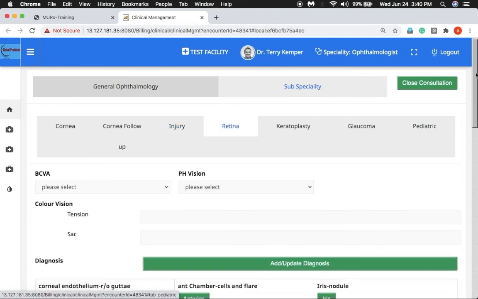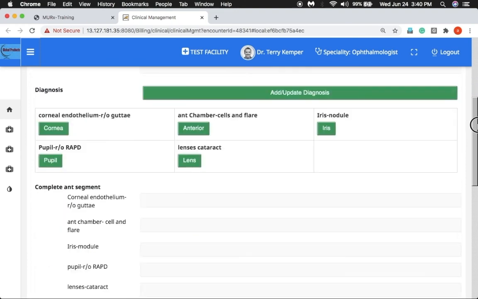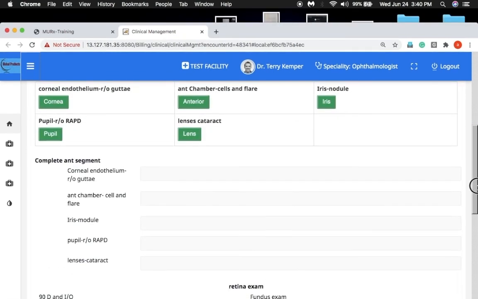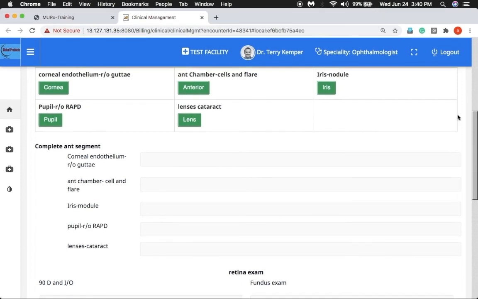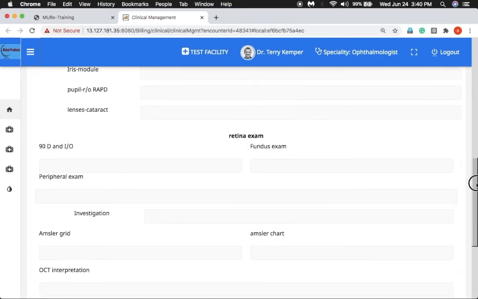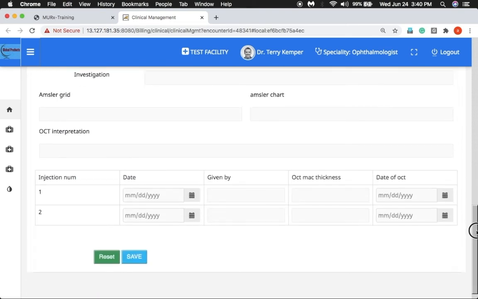Next is the retina subspecialty. The complete anterior segment details. Retina exam, investigation, the injection number and date.